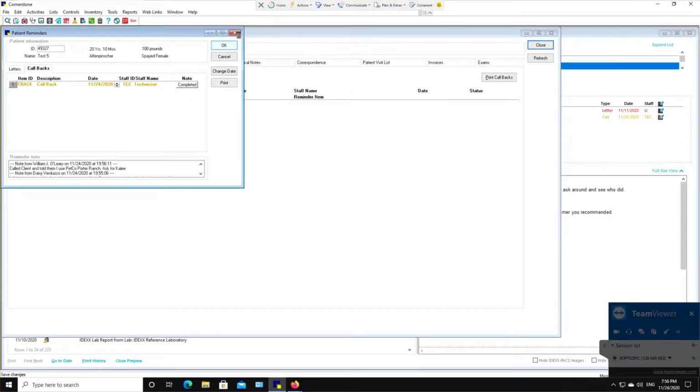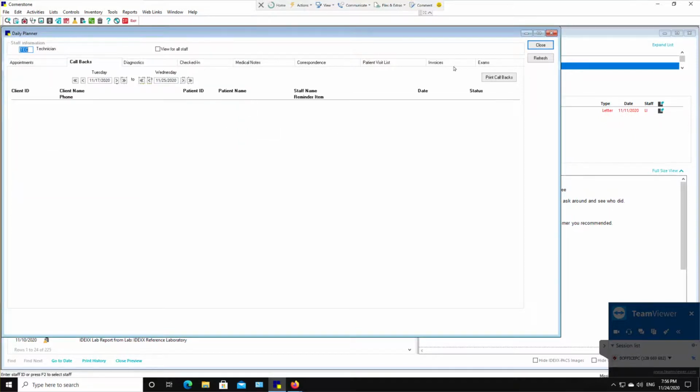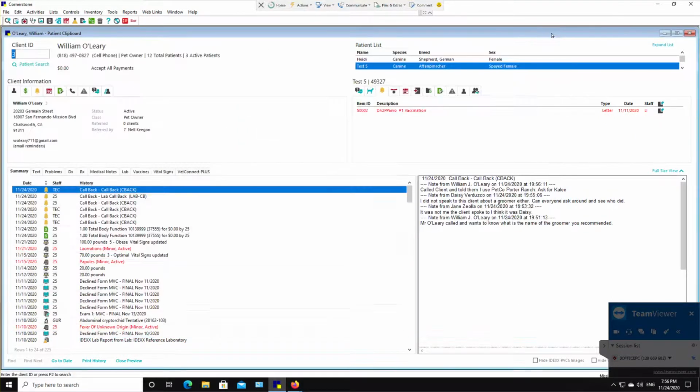Click OK. It is gone. It is no longer in the tech reminders. If I close this, come down here, and I can see now here in the summary of Heidi test 5, excuse me, you can see quite a few callbacks because I've been practicing, but you can see a callback there. Click on the different ones, and you can see all our notes that we just made.